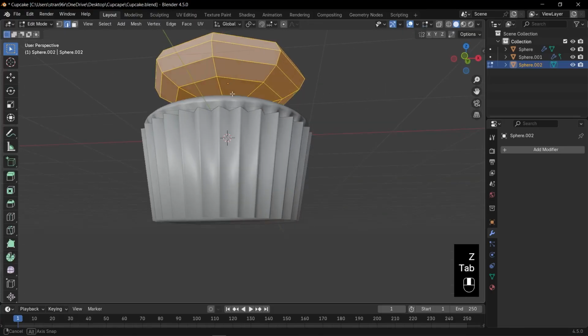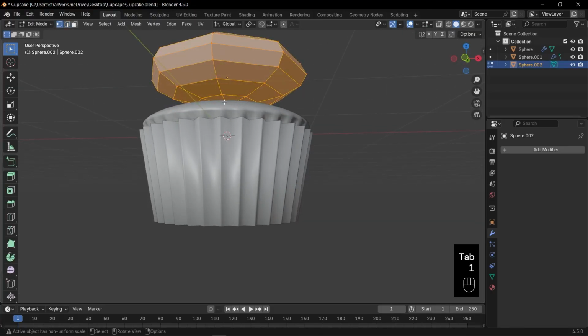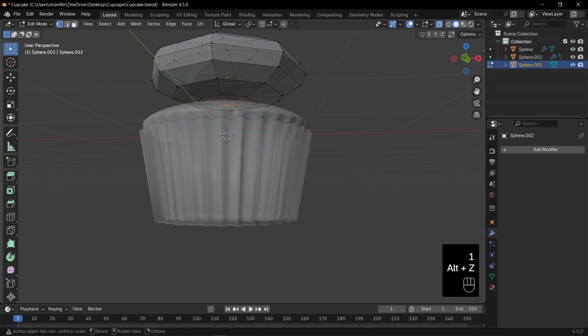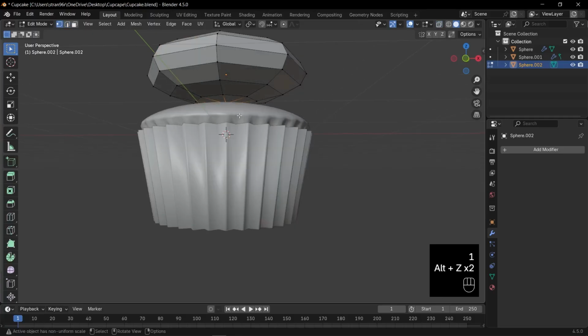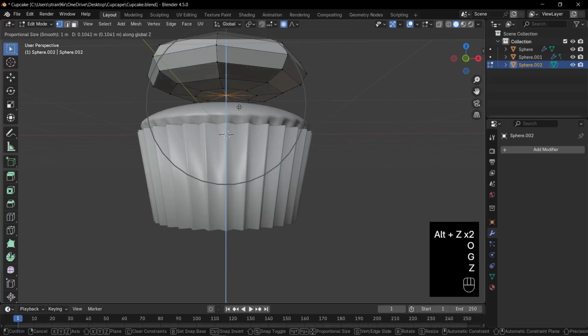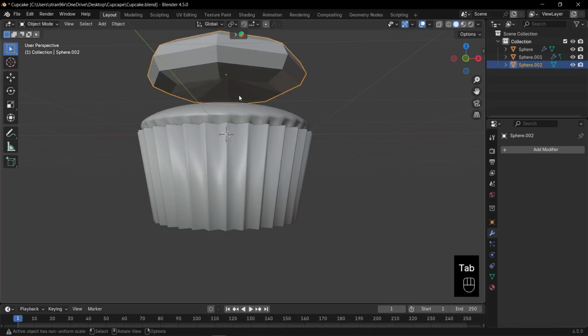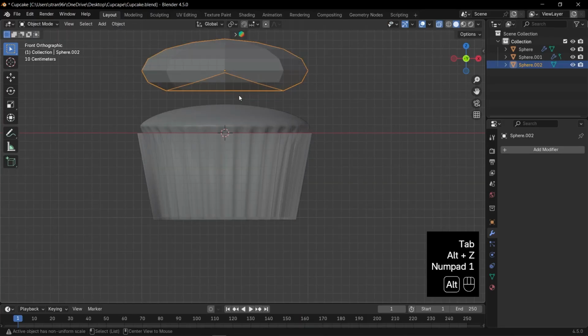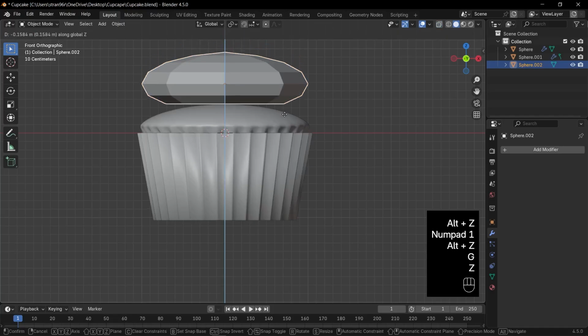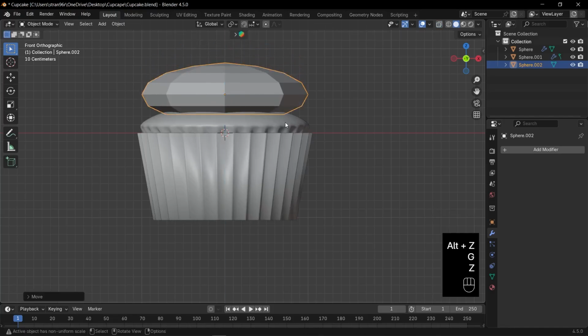Press Tab to enter Edit mode. Select the bottom vertex. Turn on Proportional Editing by pressing O. Grab that vertex and move it up. Use the mouse wheel to control the fall-off radius. This creates a smooth, natural puff shape. Press G plus Z to finally position the cream on the cake.